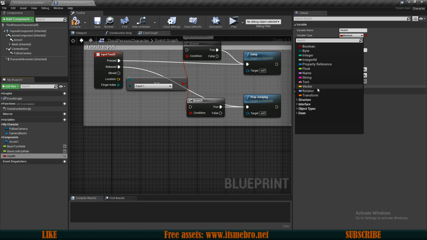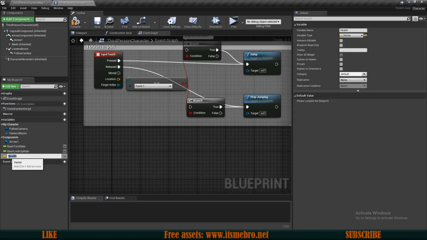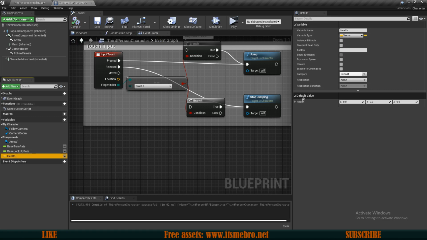Then the next three are vector, rotation, and transform. So the vector: every time we click on one and change the type, you can see now it's yellow, so it's a vector type. Then you need to compile the blueprint and you can see the default value. A vector consists of three axes, X, Y, and Z. A vector technically is like a location, so you can specify a location in 3D space.